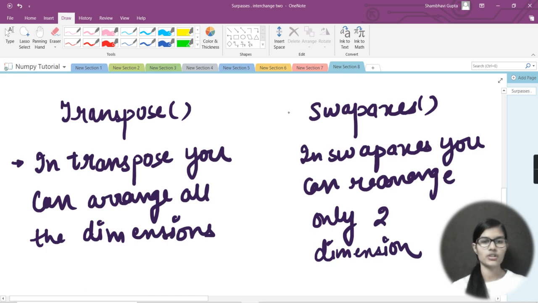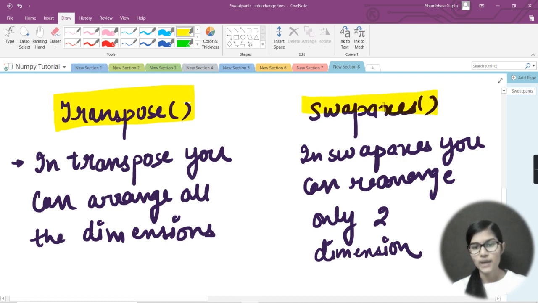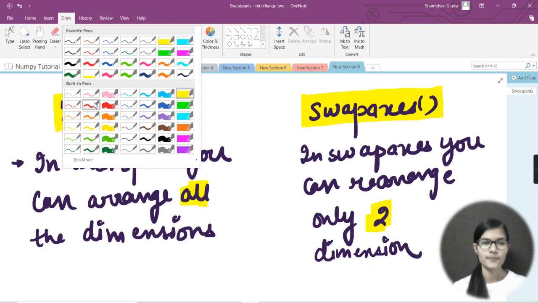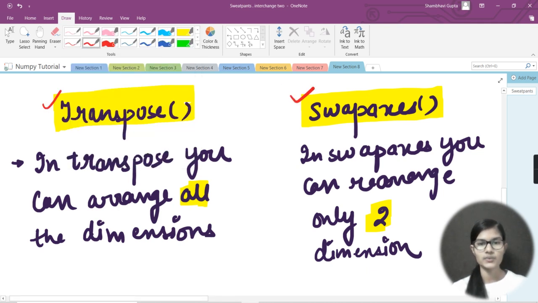Okay, so this is the concept about transpose and swapaxes, that is the difference between both of these. In transpose you can arrange all of the dimensions, but you cannot do the same thing in swapaxes. In swapaxes you can rearrange only and only two dimensions, right? As I showed in the examples, for two dimensions only, but in transpose you can rearrange all of the dimensions. So this was the concept behind using transpose and swapaxes.